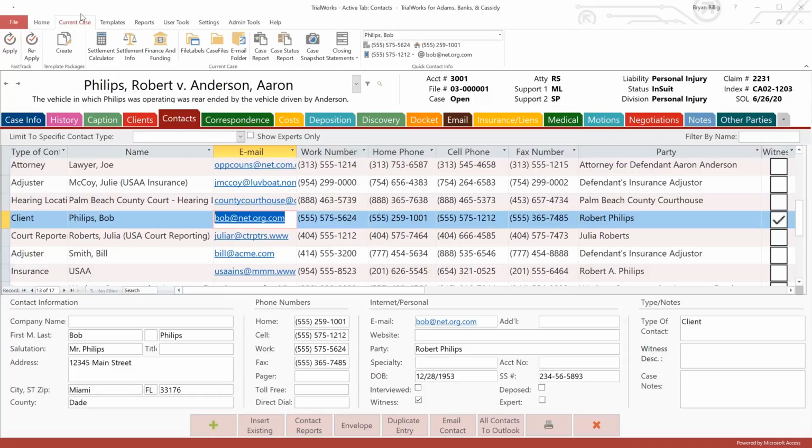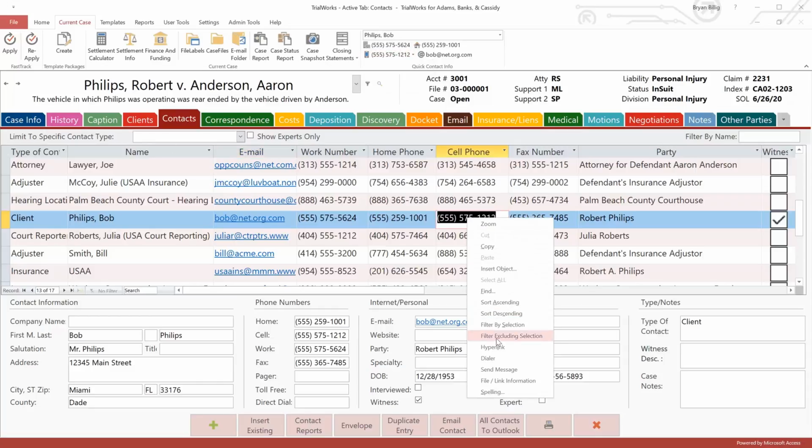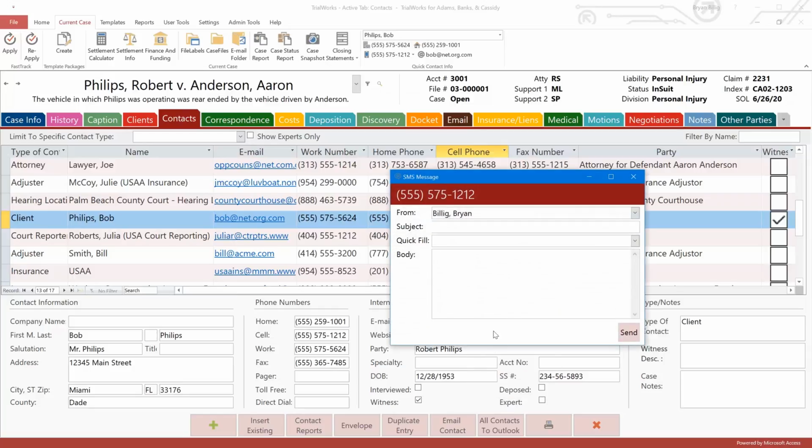Text messaging is now available in TrialWorks version 11. You can send SMS text messages straight to your client's phone from the Quick Contact Info area. You can also send from the Contact tab with a simple right click here, or anywhere else you have a cell phone number in the system. The message you send is automatically filed under the Email tab.